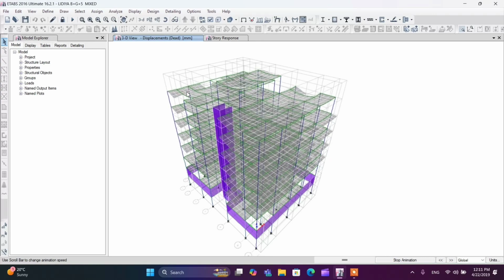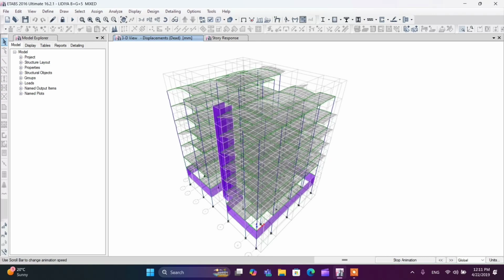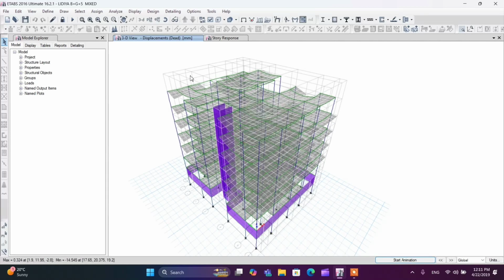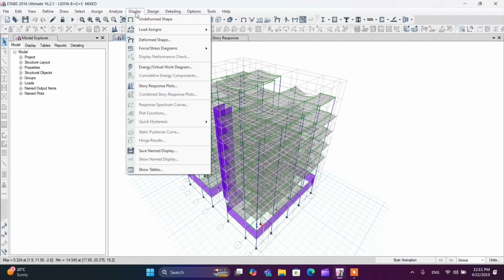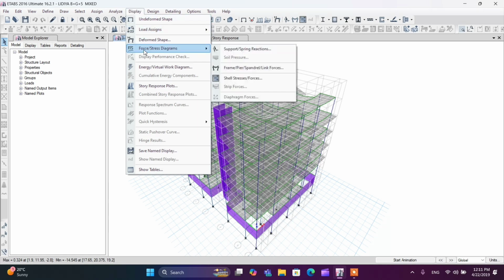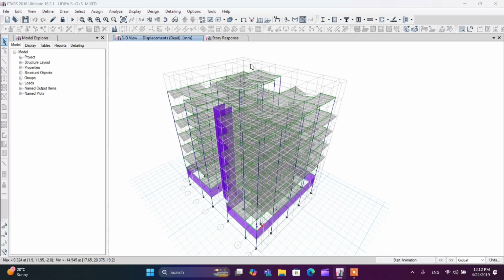So after this, you can stop your animation and go back to show all your necessary analysis results. I will show all the necessary analysis results by clicking on the display menu. After this, go to force or stress diagram. In the force and stress diagram, it's better to select frame, pier, spandrel or link forces.